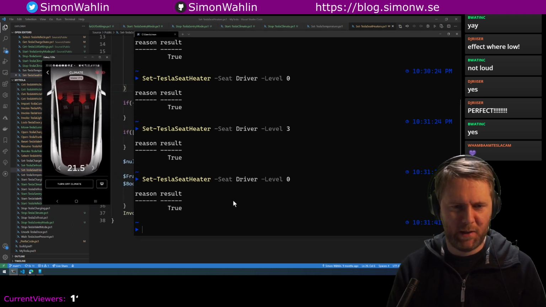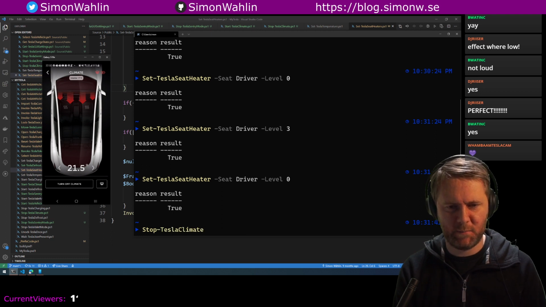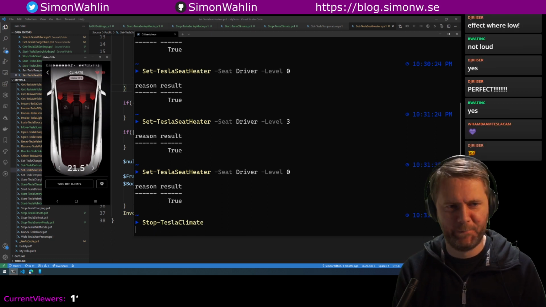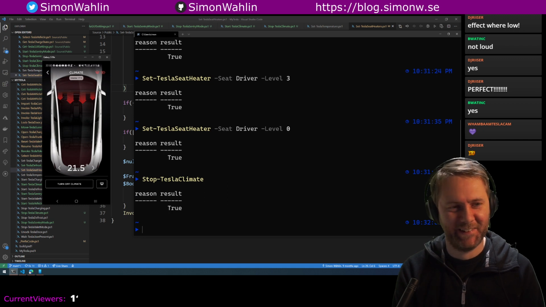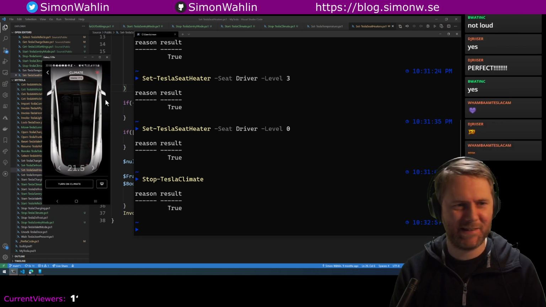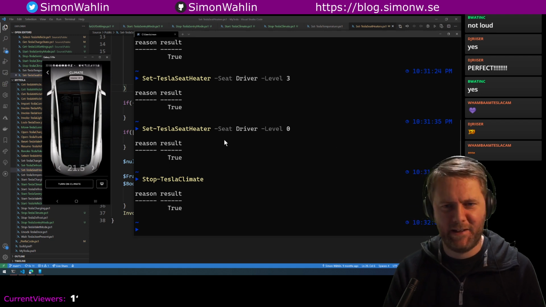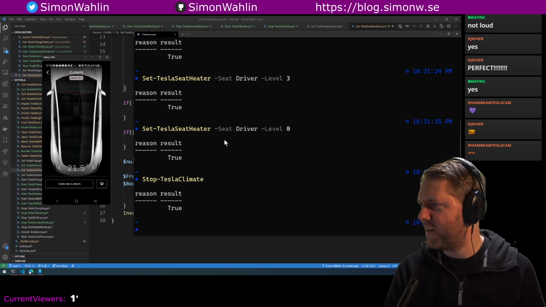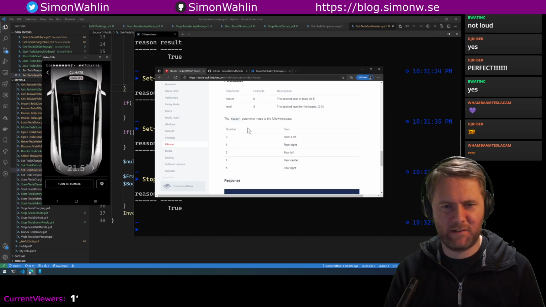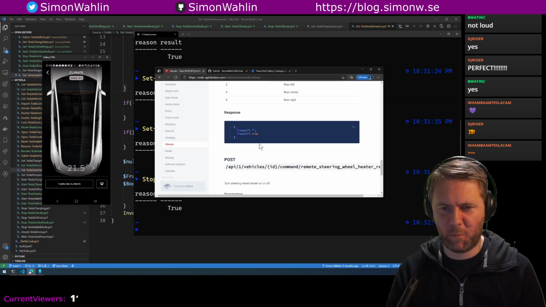So that one, let's do stop Tesla climate before I run out of battery. And that stops it all. Awesome. And here we're back at the documentation.